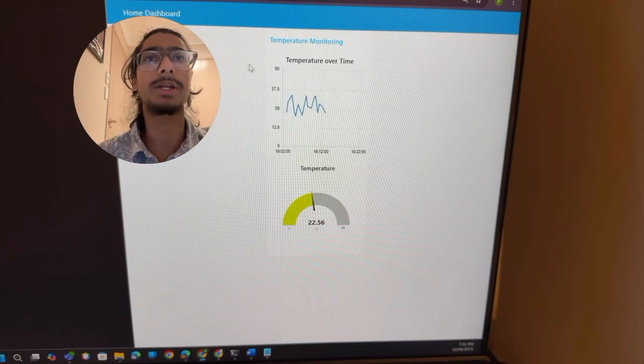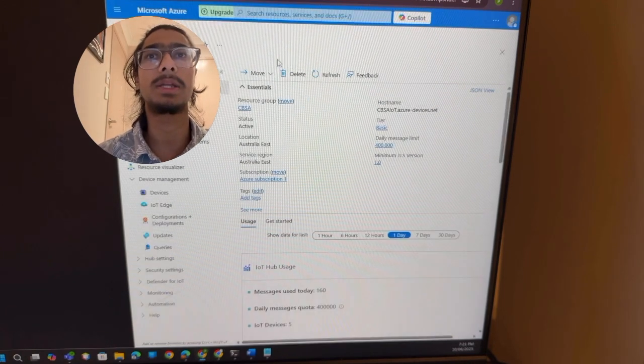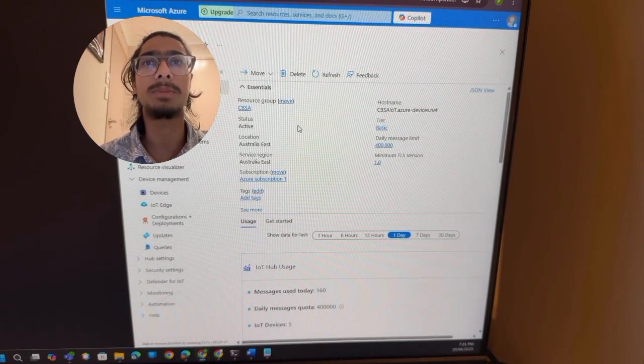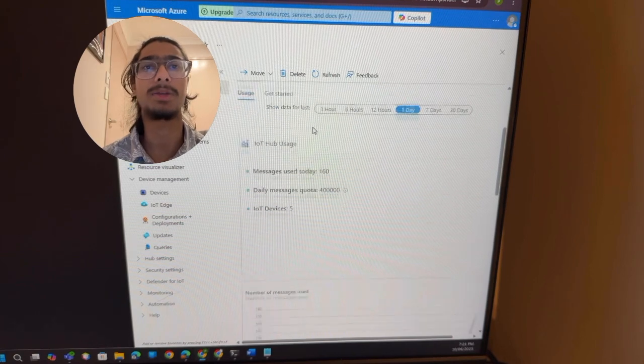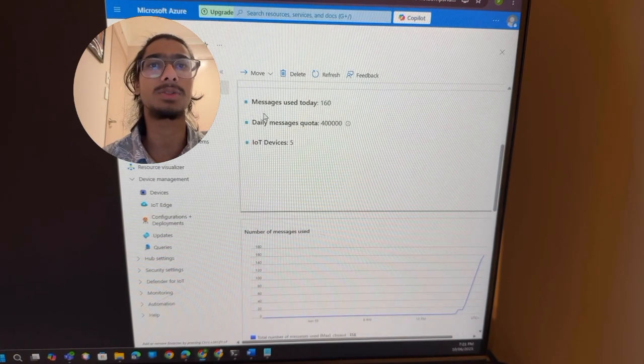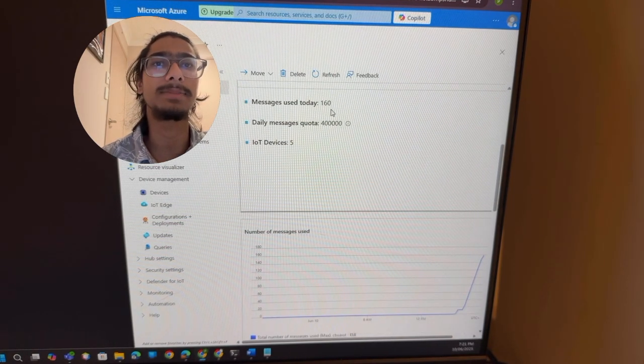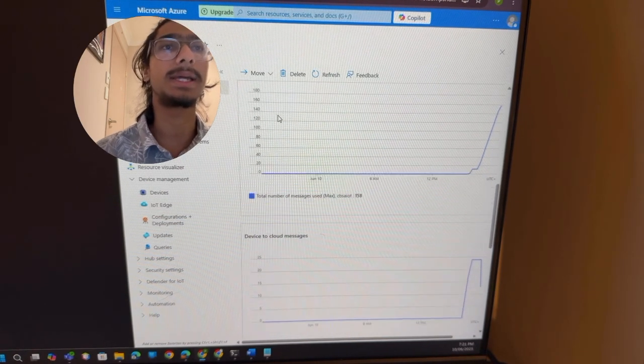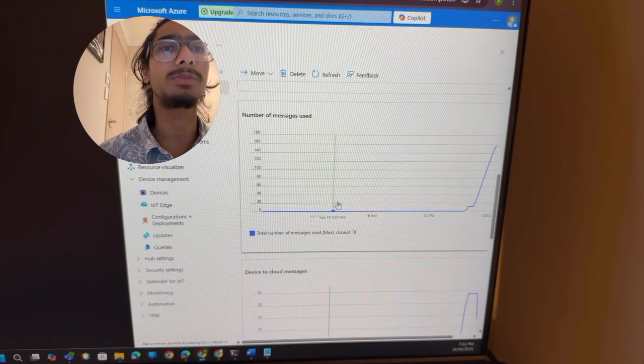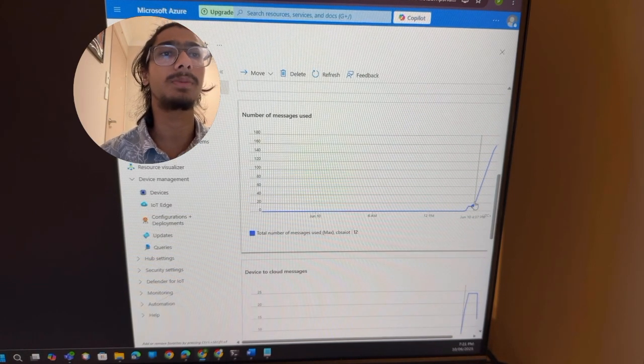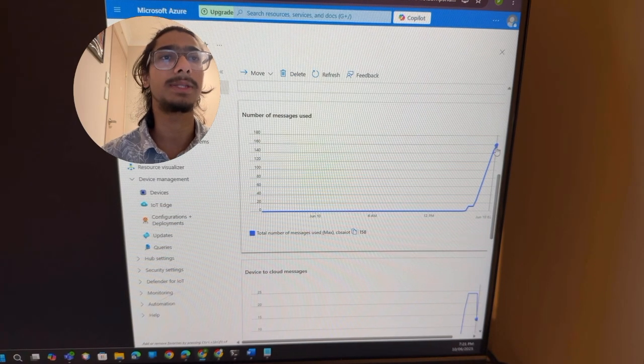After viewing the Node-RED dashboard, we are here in IoT Hub. This shows the IoT Hub usage over time. So today we have used 160 messages. The daily message quota is 44 million, and there are 5 IoT devices. And as we can see, the number of messages was going up from this time, and we can see the exact number of messages that was used during this time.